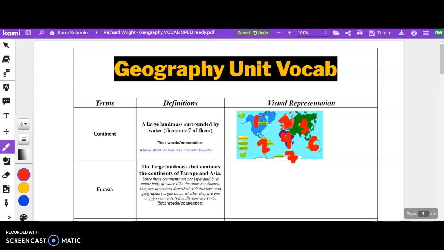You can write on the pictures. Cami's really versatile. You don't like what you did, you've got the eraser here. You've got all kinds of tools to use. So that's it. You've got the term, the definition given to you, your words, your connection. It could be anything from history. It could be anything from your life. You can see here, my words are not too official. I just said, hey, it's a huge island because it's surrounded by water and it's a large landmass. So there is no right answer or wrong answer for your words, your connection.